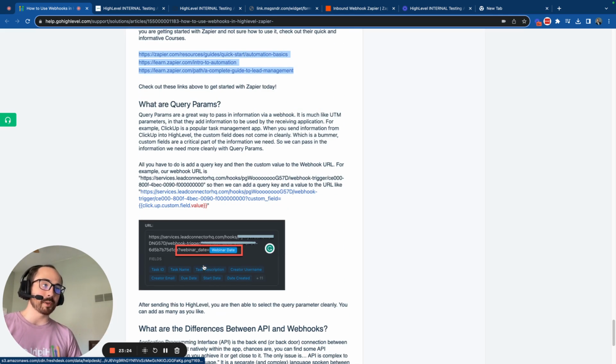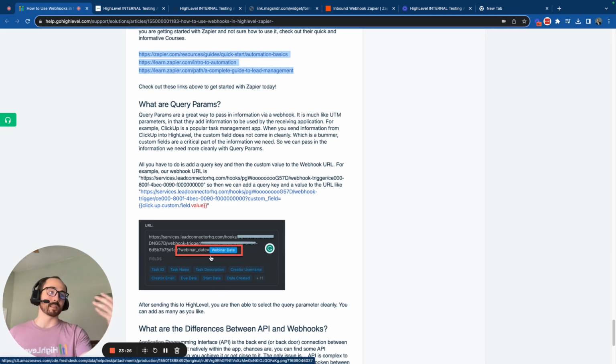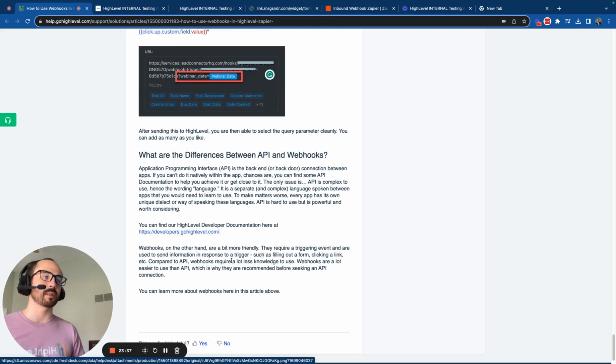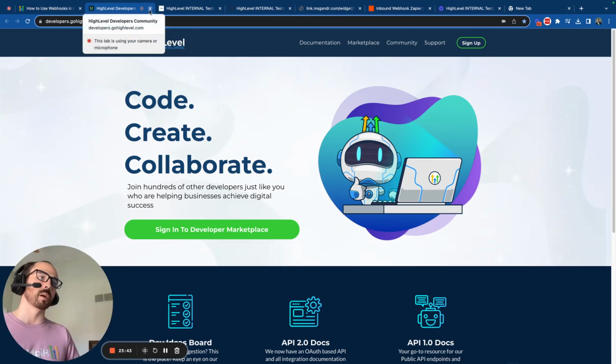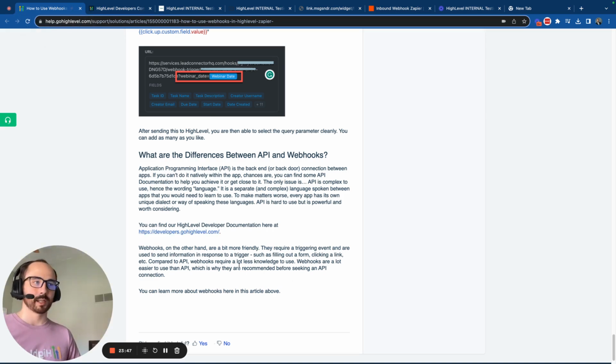Here's the query parameters. This is kind of what it looks like. This is an example in ClickUp. Again, we don't cover URL parameters or query params here for webhooks, but just so you know, there's a little tidbit here to get you started. And then as well, our developer documentation here. So if you are a developer, you can check out and learn all kinds of stuff there. We got a community and all kinds of stuff there as well.